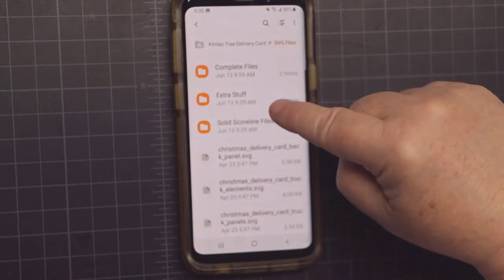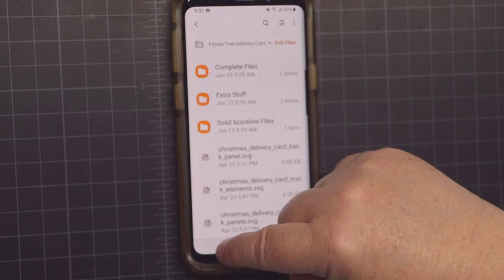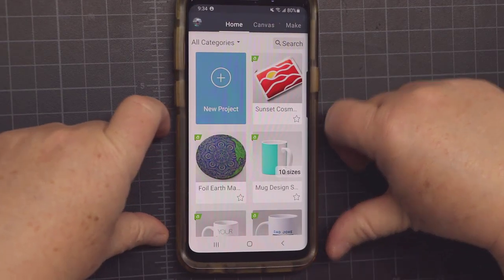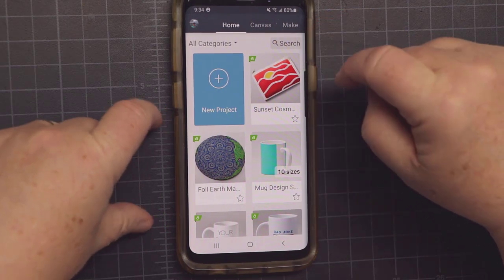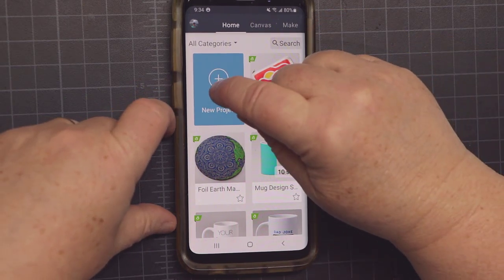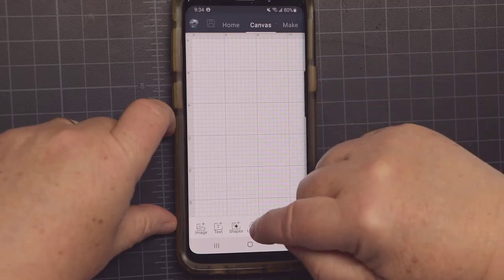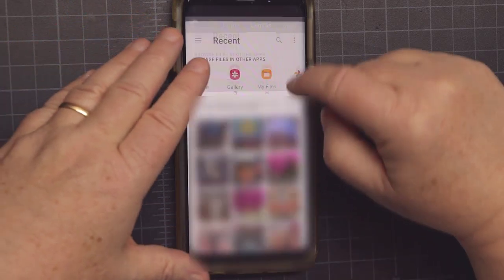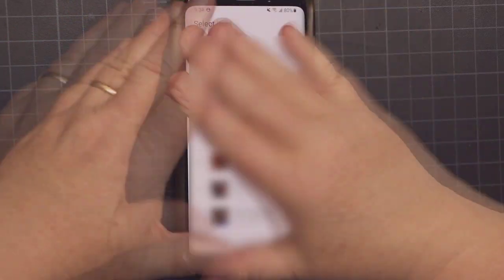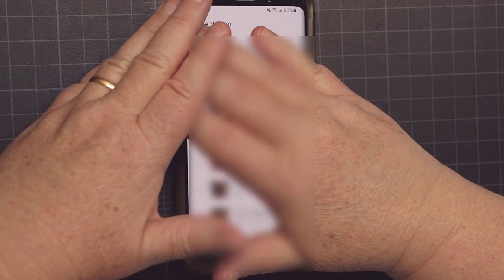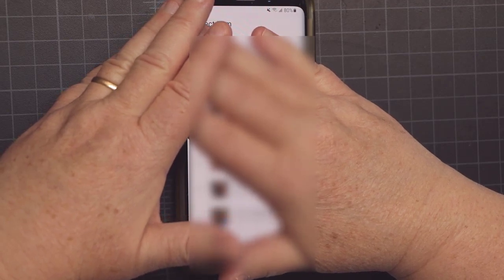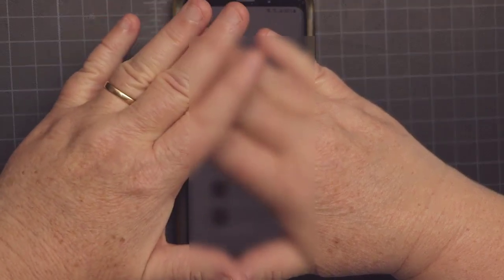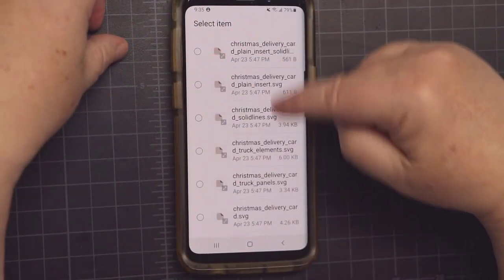So now they're extracted. We can go to the Cricut app once it's extracted. So to use Cricut with the files we just downloaded, we want to go ahead and open the Cricut app, and click on New Project. And then you're going to click on Upload, select from Photo Library, and you're going to go to the files, My Files. And so at this point we're going to scroll to the file. So I'm looking for Christmas tree delivery card. I will scroll down. I just don't want to show you because they're the personal photos. So here are the files.